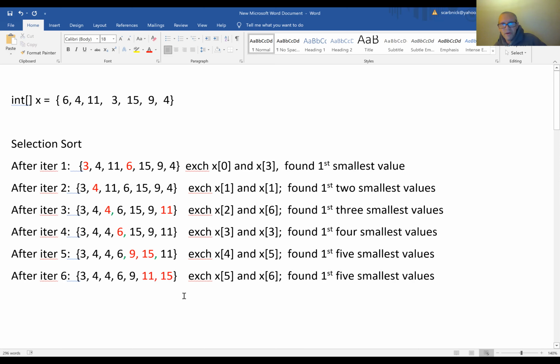Right? So now we've sorted the array with selection sort. 5, 6. So any questions on that?